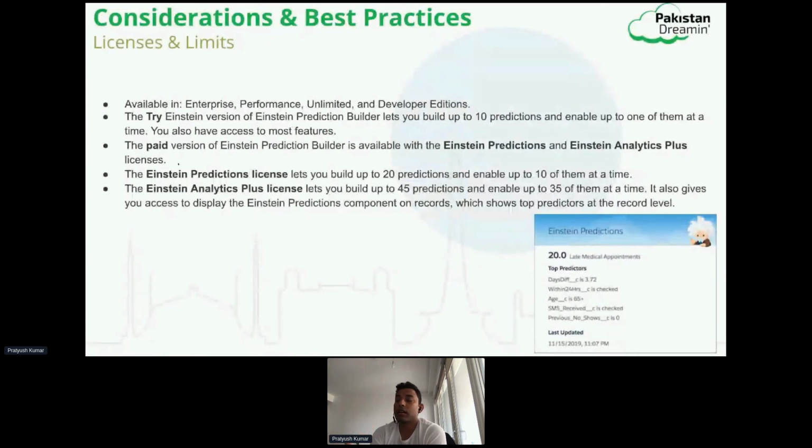Similarly, if you are implementing it for a customer, consider moving on to the paid version of Einstein Prediction Builder, which is again available with Einstein Predictions and Einstein Analytics Plus licenses. So these are the licenses that you need to have. Then it lets you build up to 20 predictions, enable up to 10 of them at a time. Einstein Analytics Plus license lets you build up to 45 predictions and 35 at a time. So they are way more relaxed in that case. You could have more and more predictions based on different attributes and based on different objects itself.